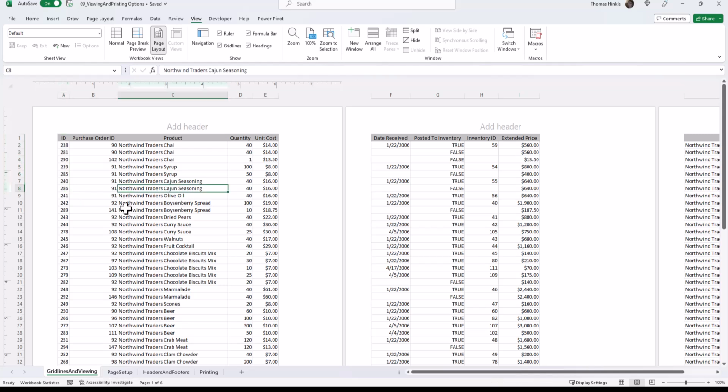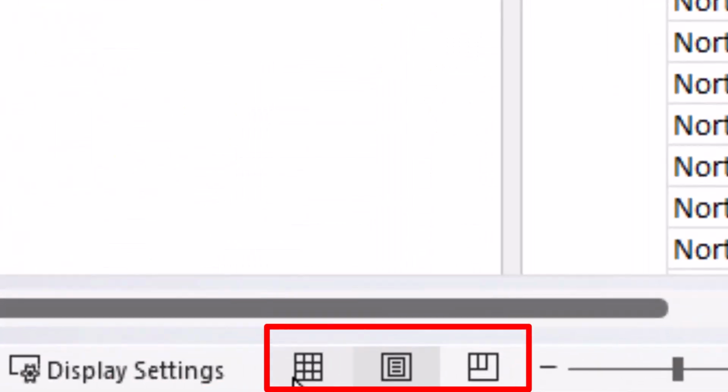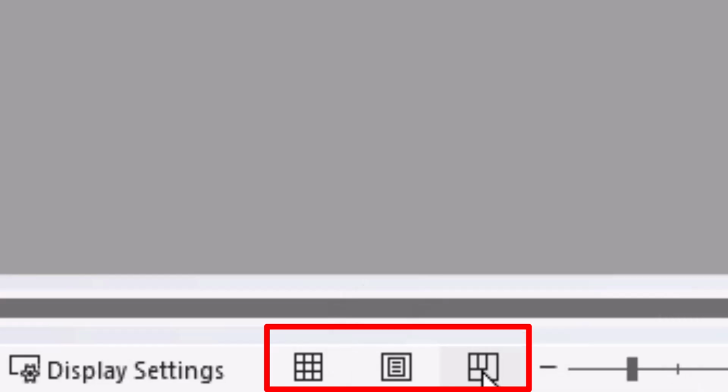So those are the 3 main views that we'll be working in to update our spreadsheets. Now we looked on the view menu to get to those, but I'll also show you at the bottom right in our workspace area are shortcuts to get to all those. We've got page layout, page break preview right there, and we've got the normal view.